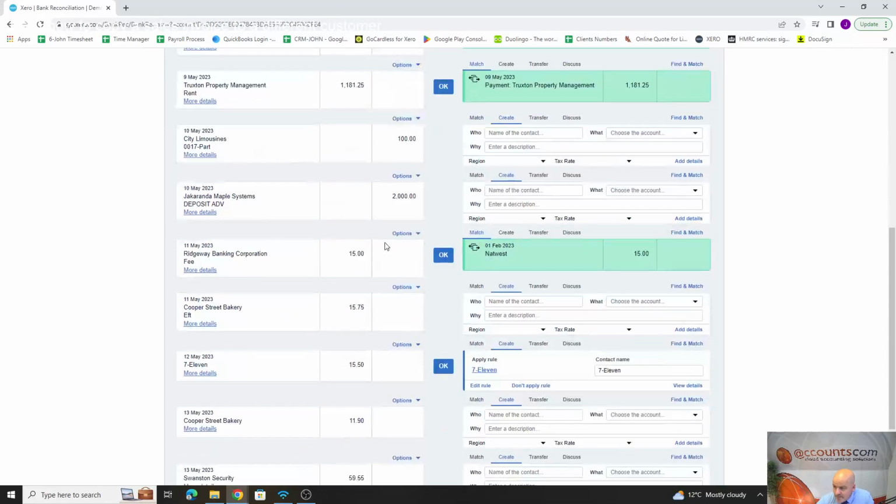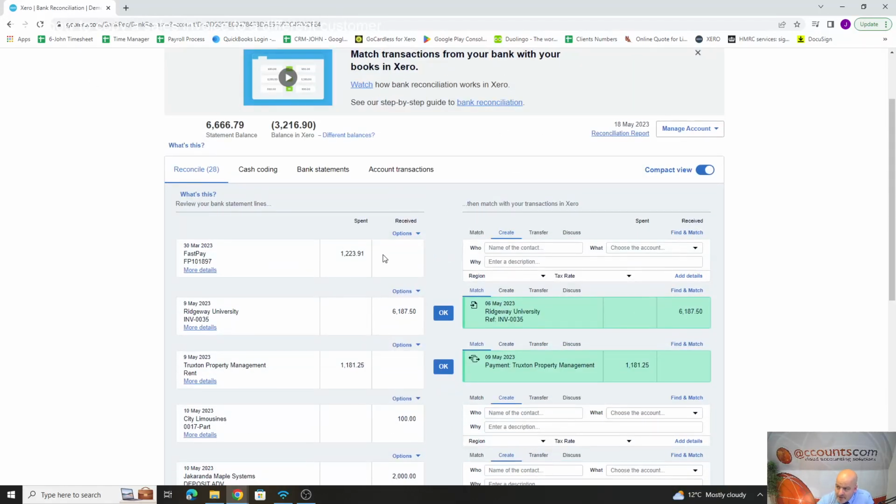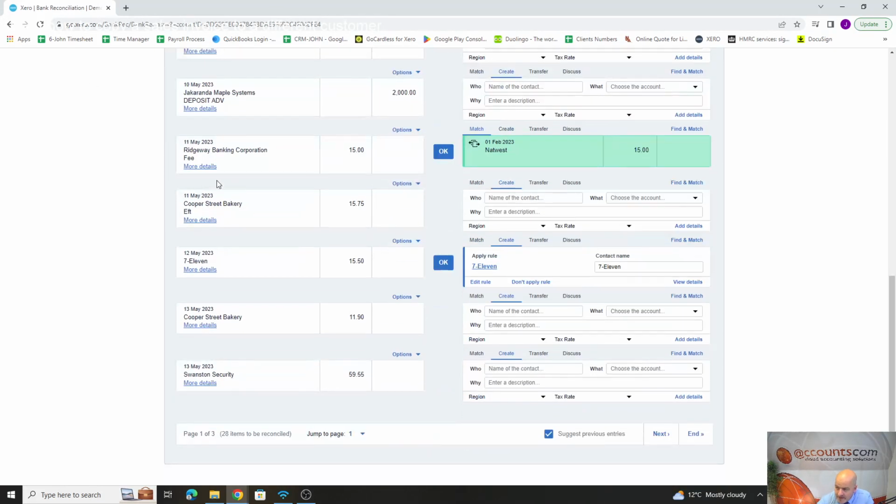So this is just a demo bank feed, so we haven't got any bank charges really on here. So I'm just going to use this Cooper Street Bakery. If we just imagine that this is bank charges, we've got two there. We've got £15.75 and £11.90. Now we're not going to get a receipt for these if they're bank charges, so we can just set these up on a bankroll. So the way we would do it, we would click on this little option here, and then it allows you to create a bankroll.